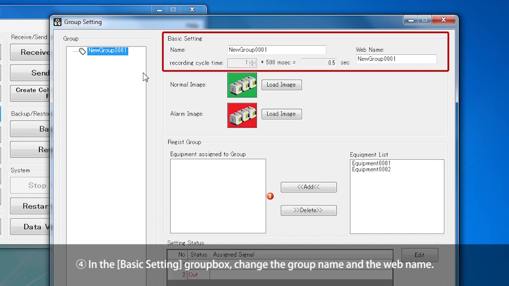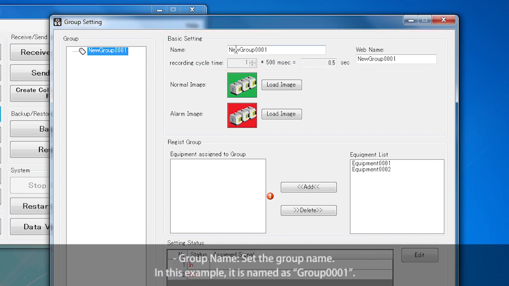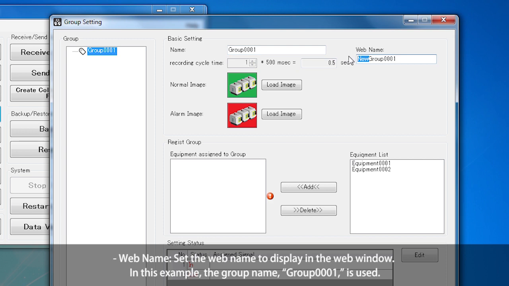4. In the Basic Setting group box, change the group name and the web name. Group Name: set the group name. In this example, it is named as Group 0001. Web Name: set the web name to display in the web window. In this example, the group name, Group 0001, is used.